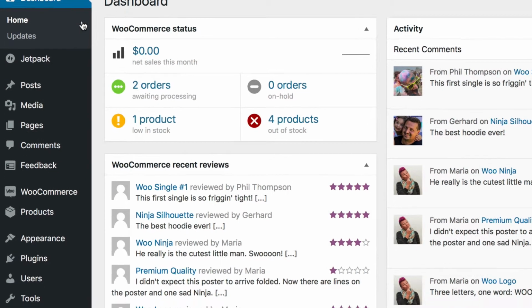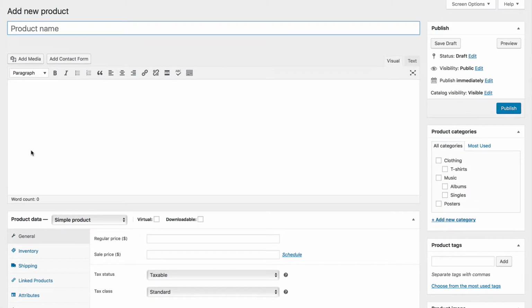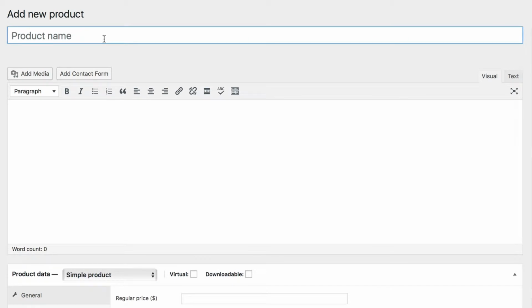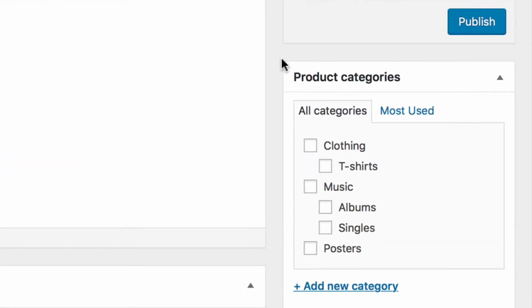To begin, hover over Products, then select Add Product. You'll see a layout you're familiar with if you've used WordPress before. At the top is the product name field, then a content field. Then you'll see new meta boxes for product data and a product short description. The sidebar is changed as well.